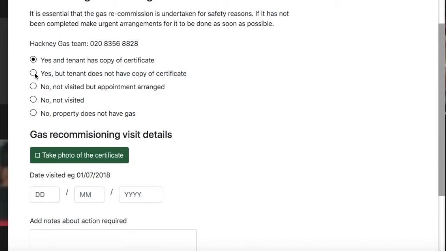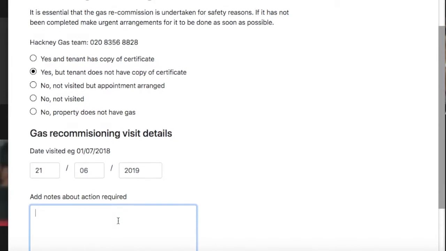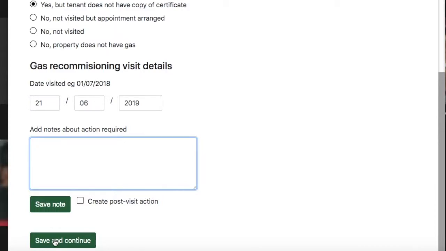On this occasion, the gas check has been done, but the tenant does not have a copy of the certificate. So I'm going to select this option and I'm going to put the date that the gas was recommissioned. In this case, it was the 21st of June 2019. And you can add notes about the action. On this occasion, no action is required. So I'm going to save and continue.